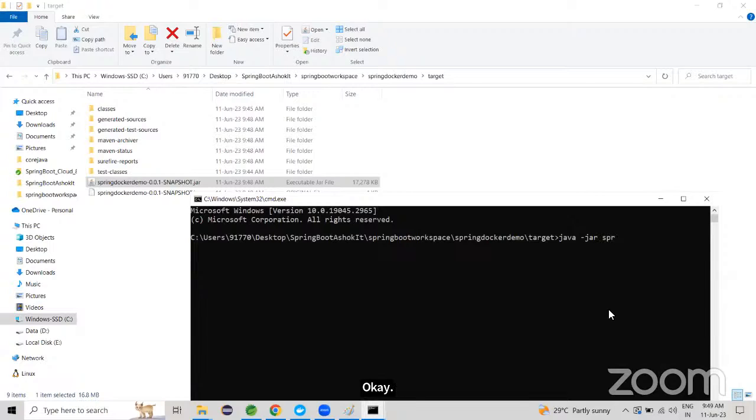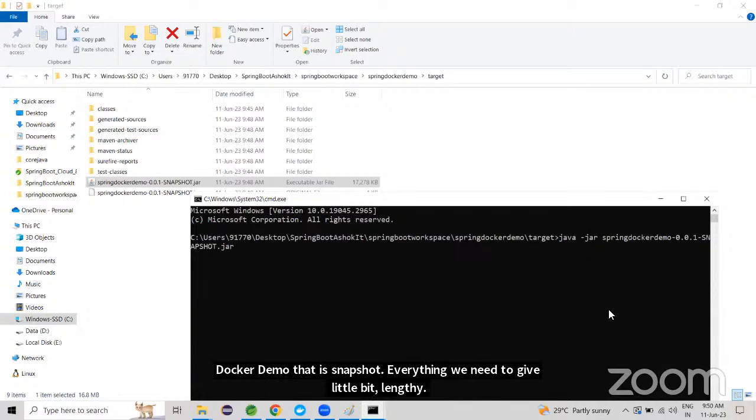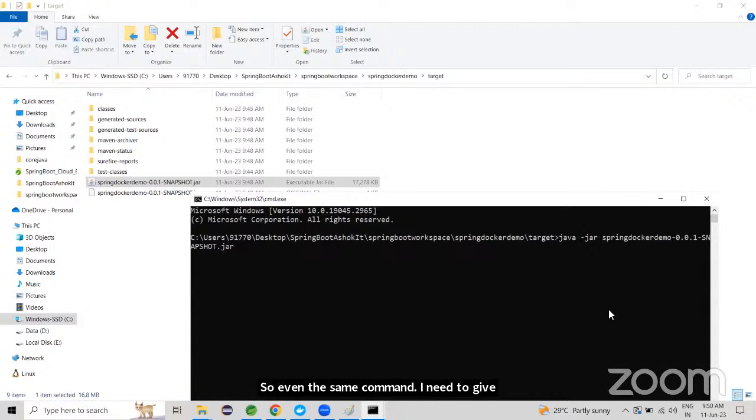Spring Docker demo. That is the snapshot. Everything we need to give is a little bit lengthy. So even the same command, I need to give in a Docker image also to run my Docker image. So how do I need to give the instruction? Because a Docker image is a skeleton, I need to give the instructions on how to run my Java application.